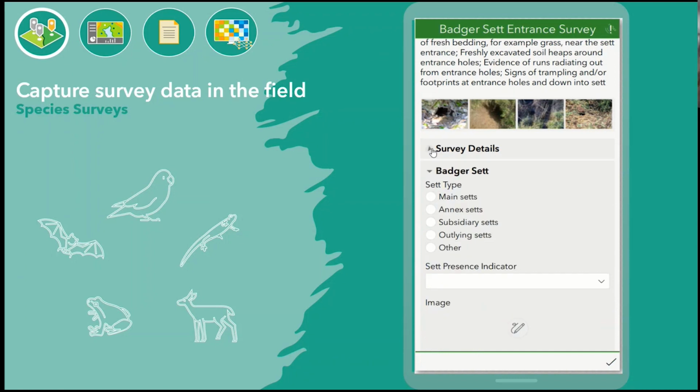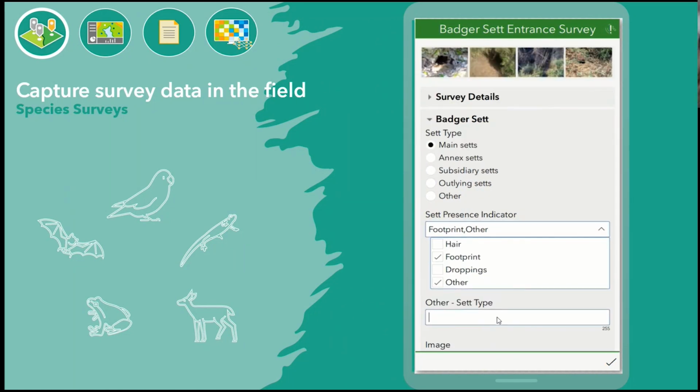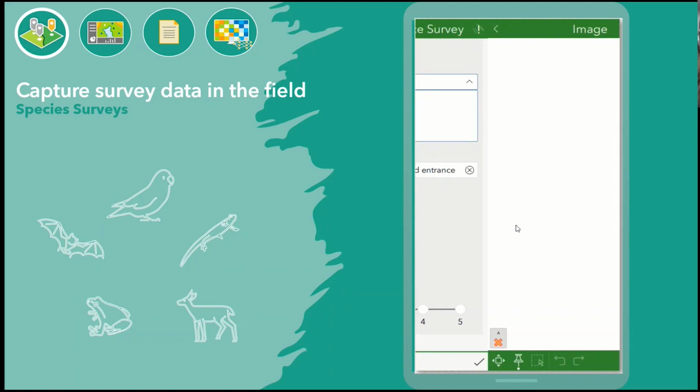We can close these groups to really clean up that capturing of data. In terms of those badger setts, as we select other, we've got that conditional visibility. For this purpose, we're just going to select the main setts, and we can add those indicators. If it's a footprint, and as we select other, again, we're feeding into this conditional visibility, so it's providing that additional question to add more information. It's really providing a clean form for those out in the field to use.